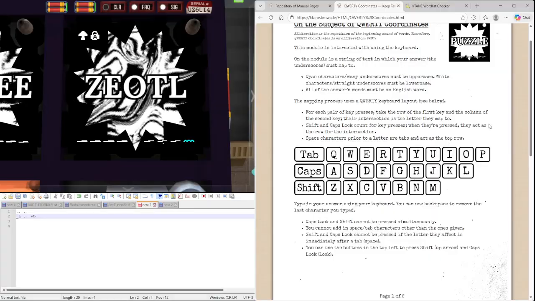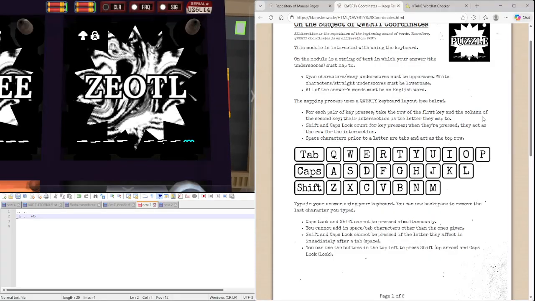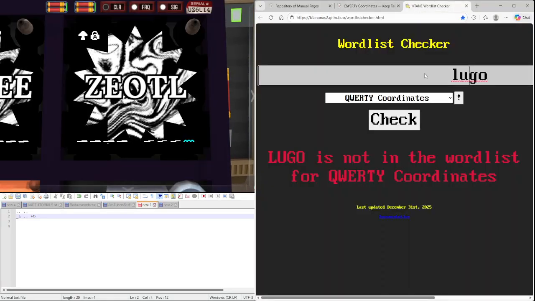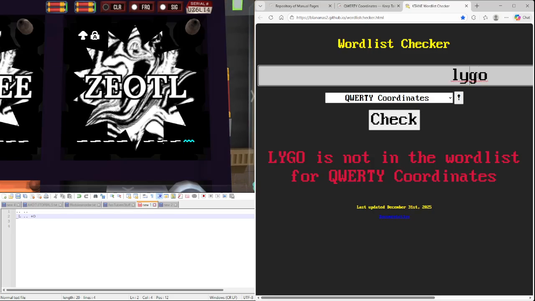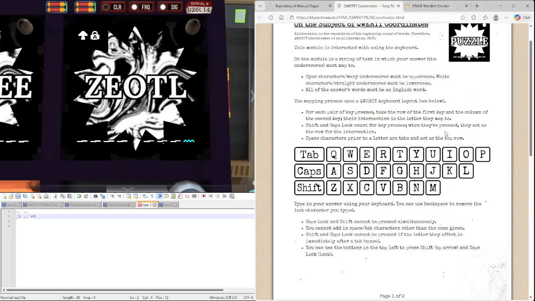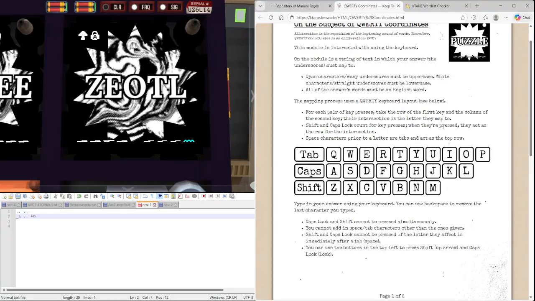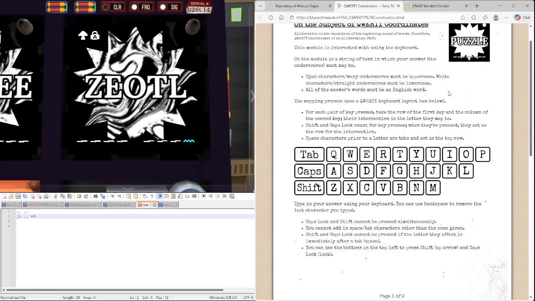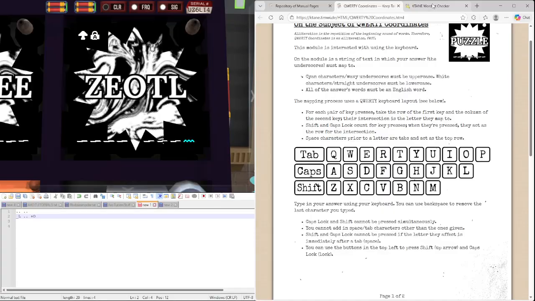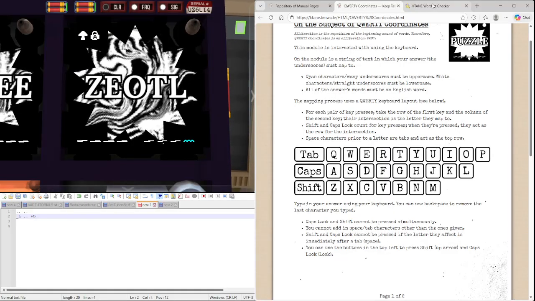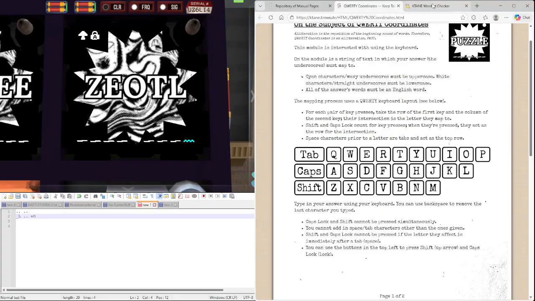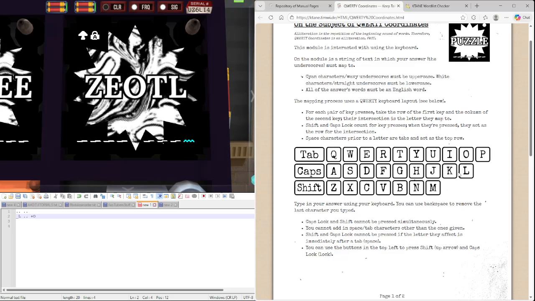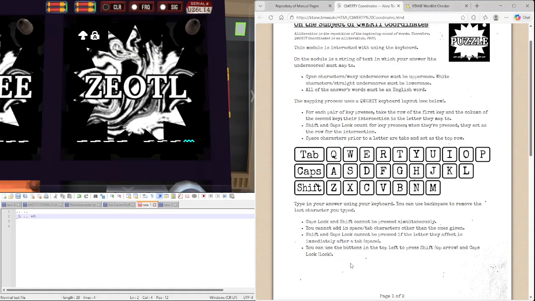Lugo. Could it be LY? LE. Is tab L to give O and caps O to give L. So those are pretty sure forced. Sorry, this is taking a little bit.